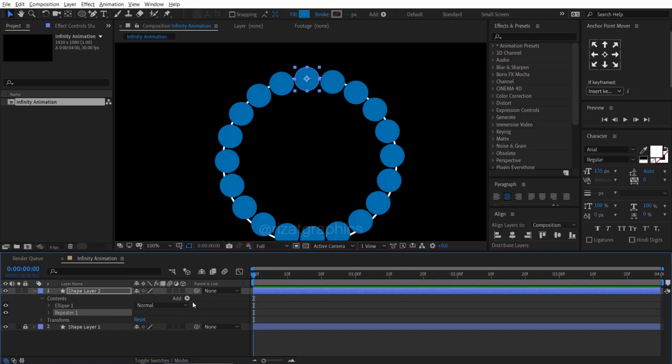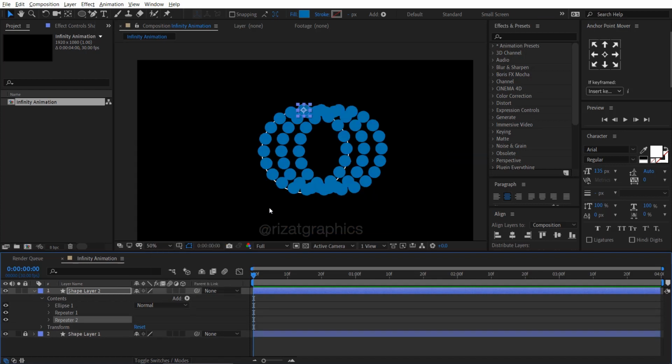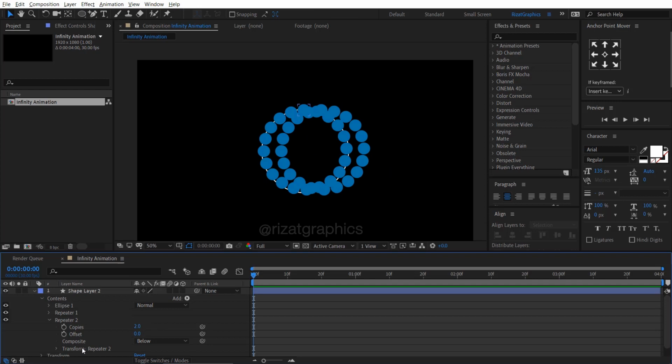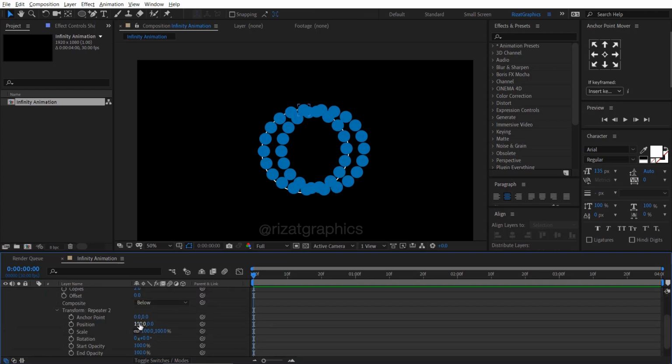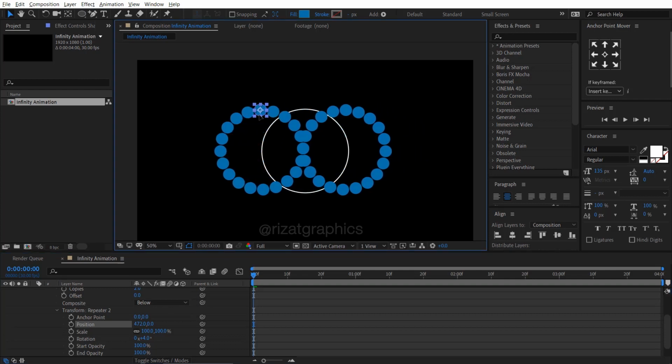Select the repeater 1. Click the little add button. Again choose the repeater. Go under the repeater 2. Change the copies to 2. Go under transform repeater 2. Change the X position to something like this. Change the rotation to 4 degrees. Slightly move the circle to the left side.